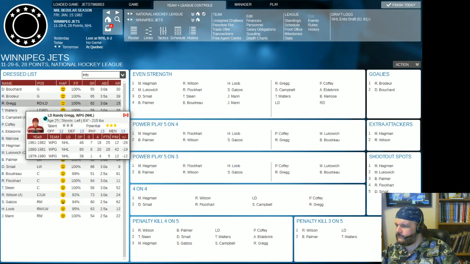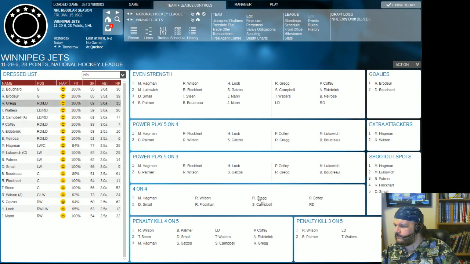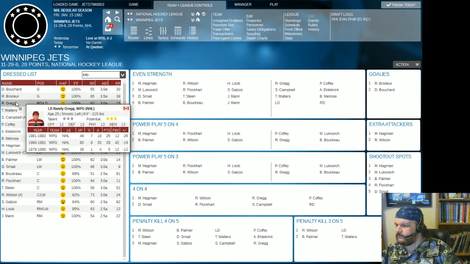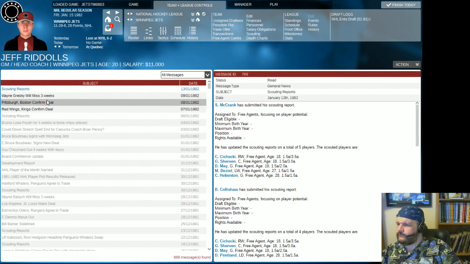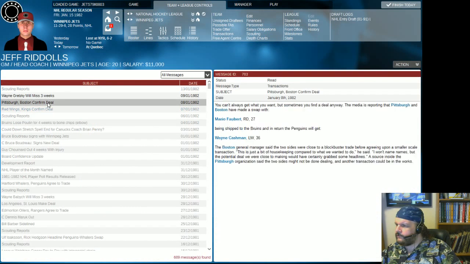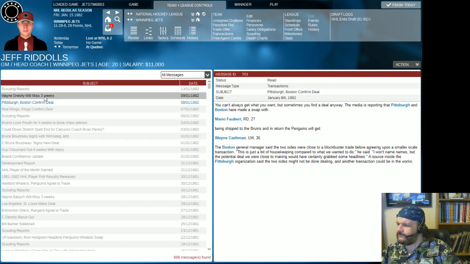Slowly setting these lines back up. Okay, anything else of interest going on? A couple of trades. Boston traded Wayne Cashman away to Pittsburgh. Bit of a surprise. He'd been there for probably 20 years. Mario Faubert, who was a pretty good guy for about 1 or 2 years, but this was the year that things kind of fell apart for him.